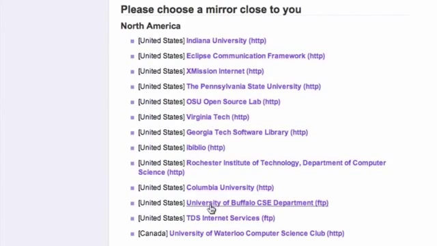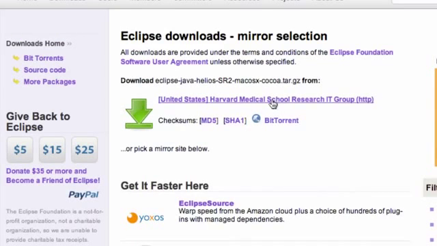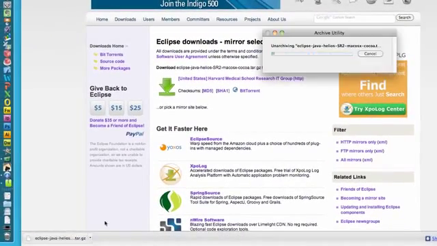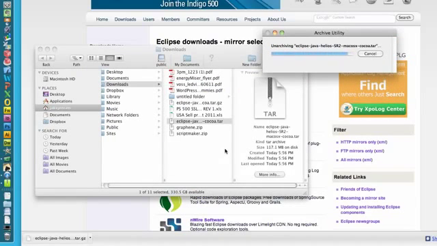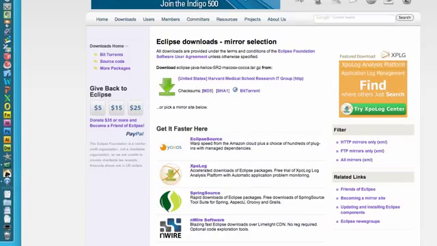Down here you can choose some other links that might go a little bit quicker, or you can just select the one they're featuring. Just click that, and it's a standard download. As you can see right here, I already have it downloaded because it's almost 100 megabytes. I'm actually going to install it for you guys because this computer doesn't have it set up.